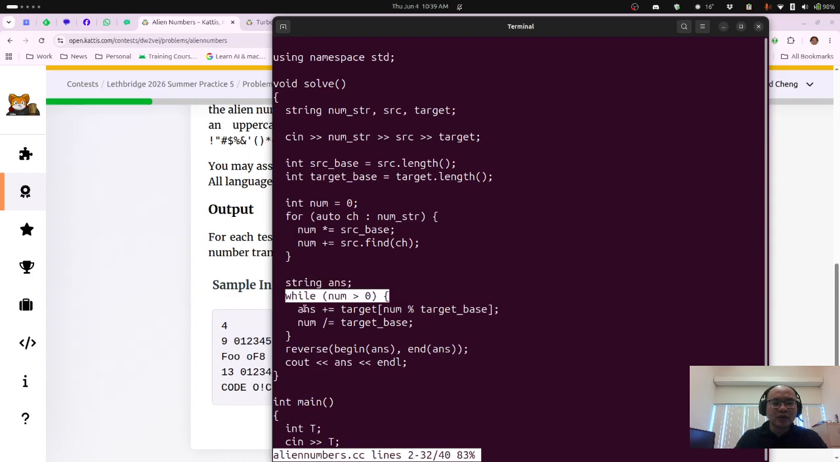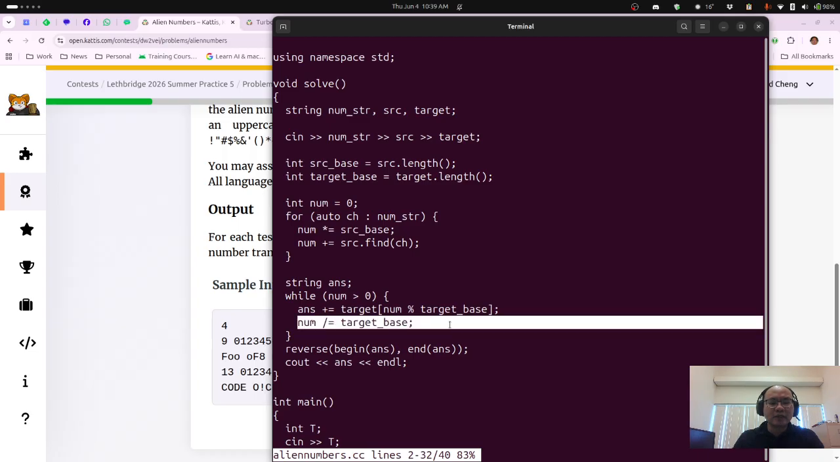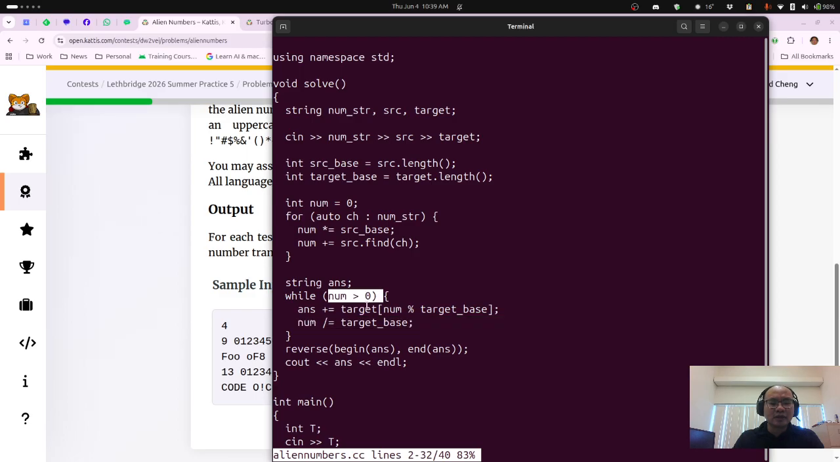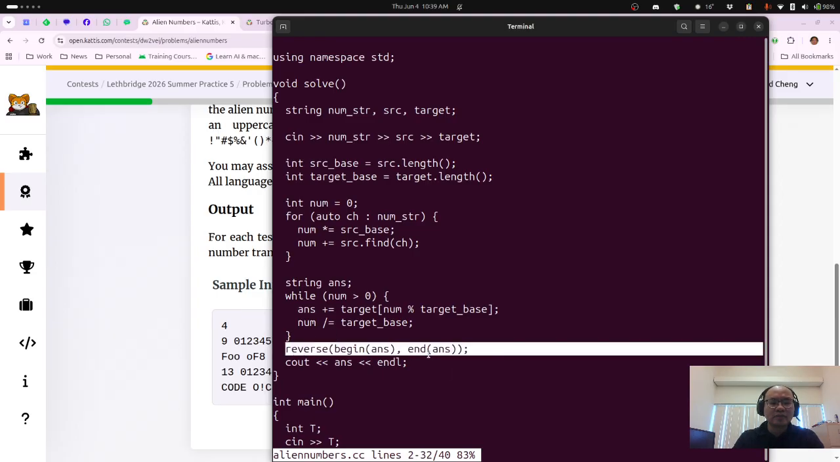Then I build up the string of the output. So while the number is bigger than 0, I take the num mod the target base, that will give me the value, and I look up in the string to figure out the actual character I should use for the digit, add it to the string, and then I divide by the new base. And I do that until the number is not greater than 0 anymore. And then I realize, of course, that the digits are added in the wrong order, so I reversed it before I print it out.